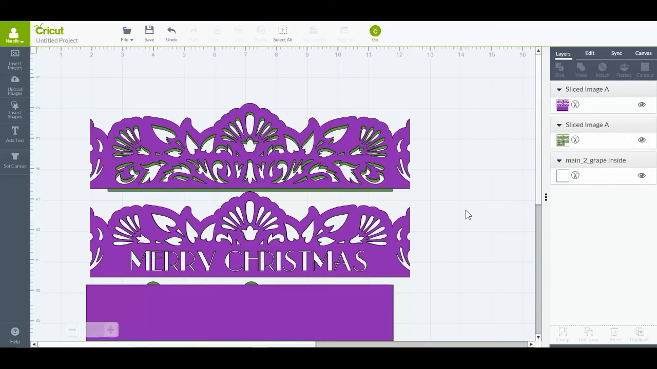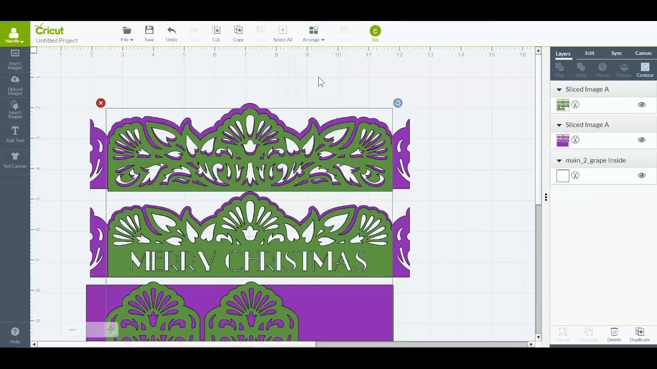And you'll see that the green layer has been pushed to the back during the slice process. I can select that from the Layers panel and move it to the front. And you'll now see that the text has been sliced in the correct position on both layers.